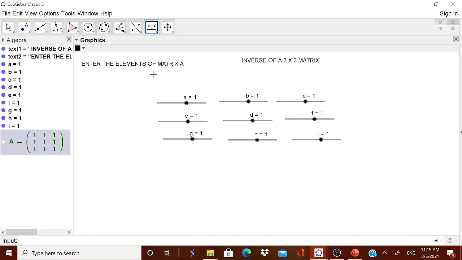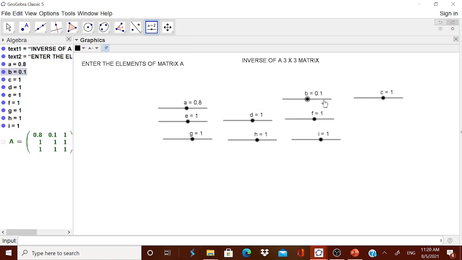You got this matrix now. When I move it, you are seeing that the matrix also moves. Okay, no problem, let me move it over here so that you can have a better view.